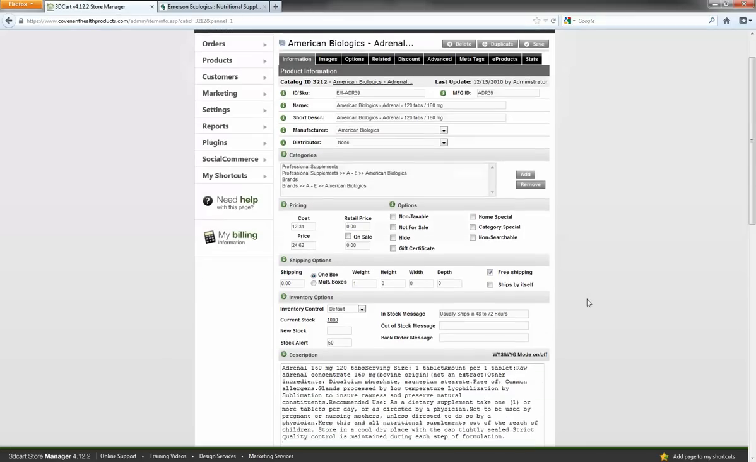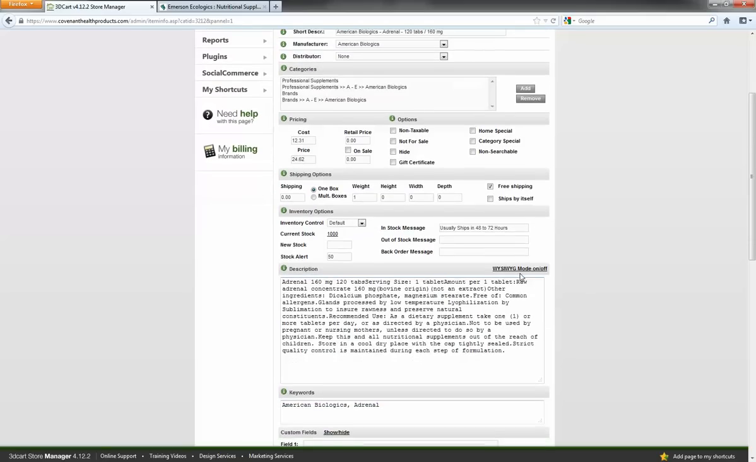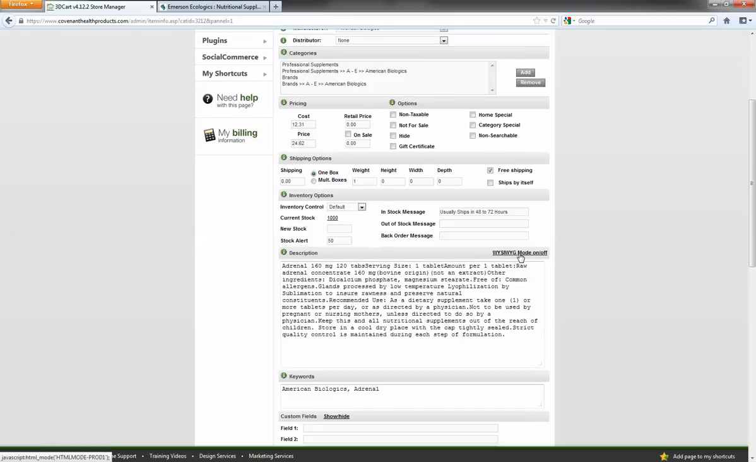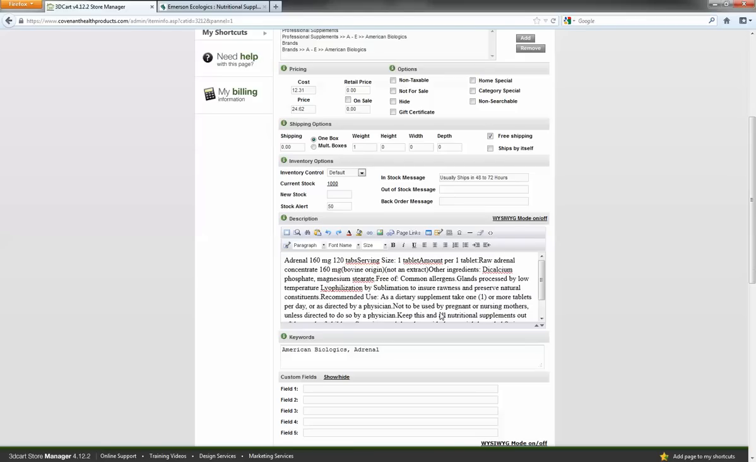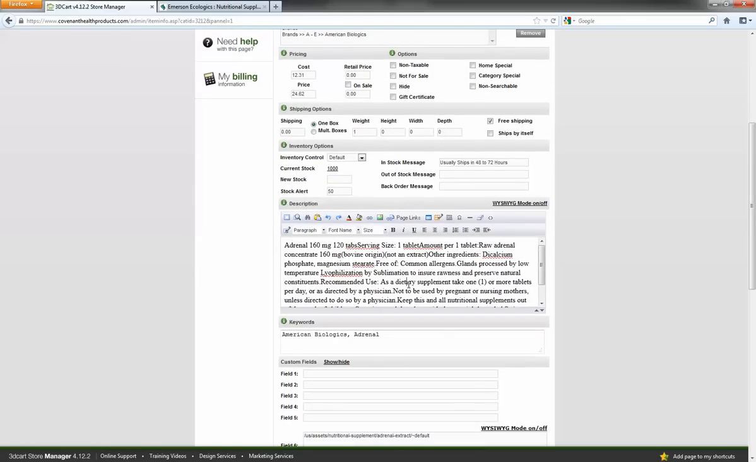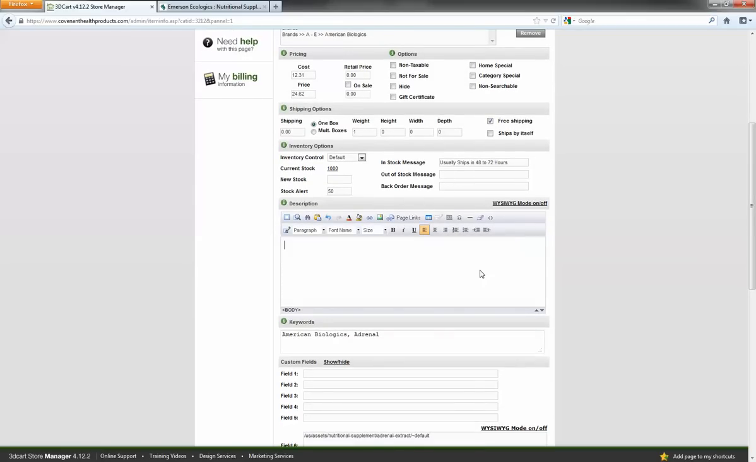Okay, so the next thing I want you to do is, you see this WYSIWYG? It needs to be set at WYSIWYG. All right? And I want you to get rid of all this. Okay, you can see there's no formatting. It looks terrible. So just delete that.